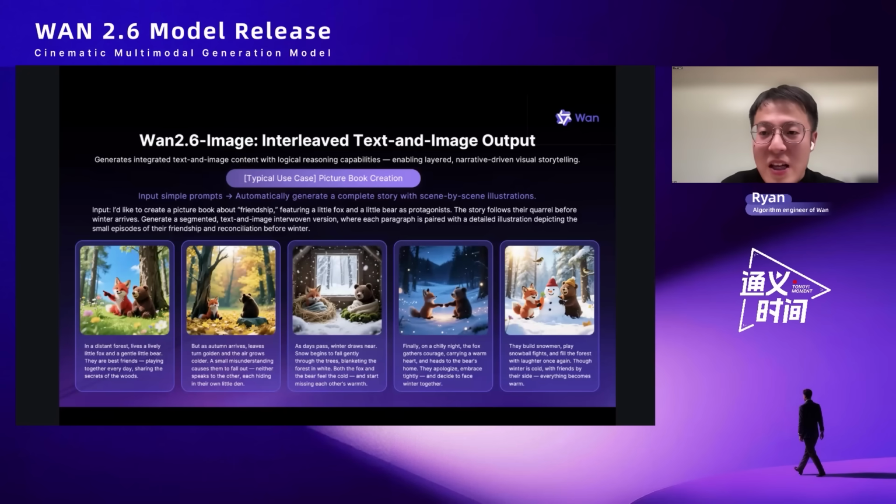And for interleaved text-to-image output, the model generates integrated text and image contents with logical reasoning capabilities, enabling layered and narrative-driven visual storytelling. A typical use case is picture book creation. Once the user inputs simple prompts, the model can automatically generate a complete story with scene-by-scene illustrations. And here is an example.